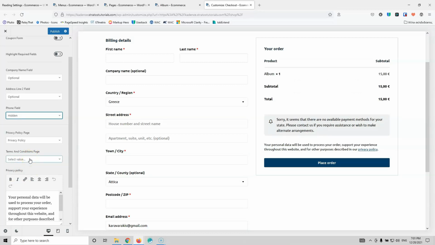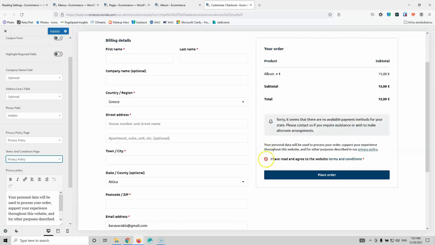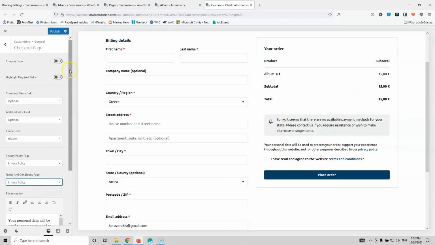We have the privacy policy, and for the terms and condition page, you have to select something if you want the GDPR to be here. So the visitor will select something. So let's go for privacy policy. And of course, now it will be something that the visitor will click in order to buy. Okay. We are okay with that.